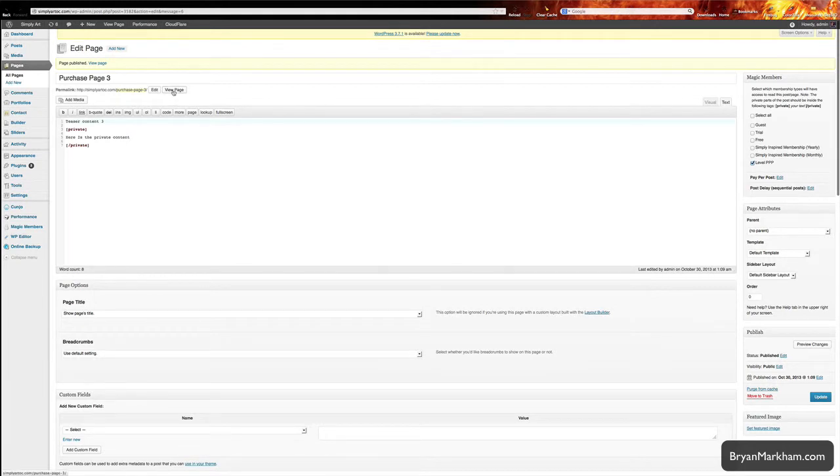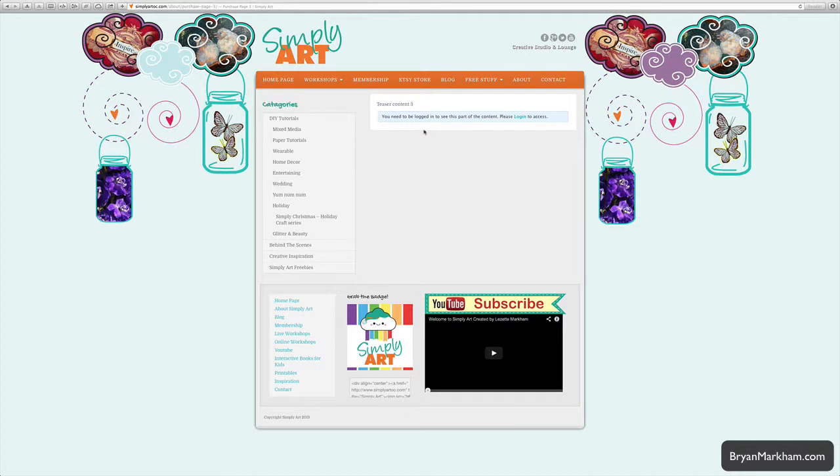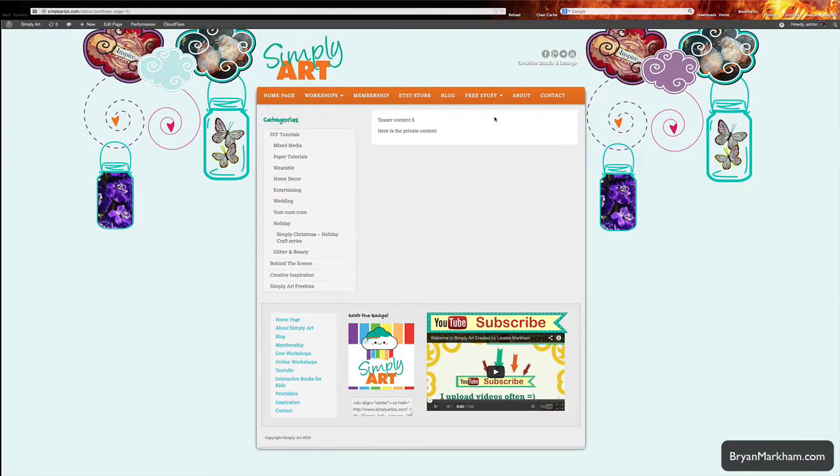Okay, and let's view one of these just to take a look. Previewing that page, here's what it looks like, and we have our teaser content right here, and here is the private content. This content is visible at the moment because I'm logged in. If we come over here to a browser where I'm not logged in as a user, you'll see that the private content is not available to be seen, and that's because I have to log in to access that, and it tells me such. So now let's go back.